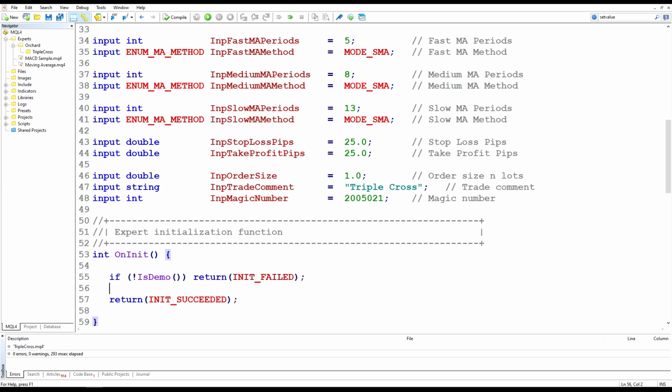So here I'm just saying if this is not a demo account, then I'm going to return the Init failed value, and that will cause the expert advisor to terminate immediately. Now, the first thing that we should do in the expert advisor is to validate that the inputs provided make sense and they're useful. It's possible, because these are inputs of int, I could have entered negative numbers for the MA periods or the stop loss and take profit.